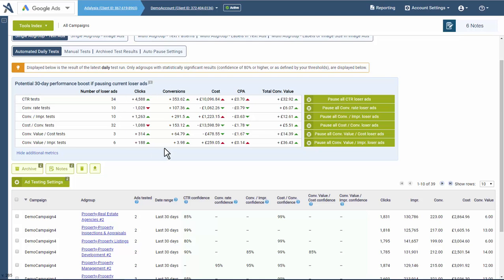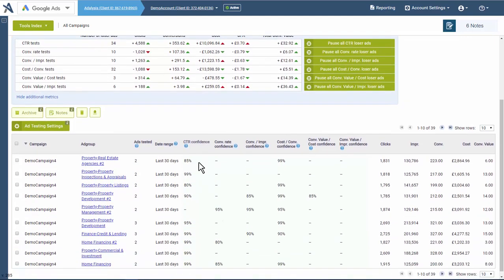So this will give you an idea of projection possibilities if your upcoming 30 days is similar to the past 30 days. You can pause every loser at once, or we can start looking into each individual ad test.